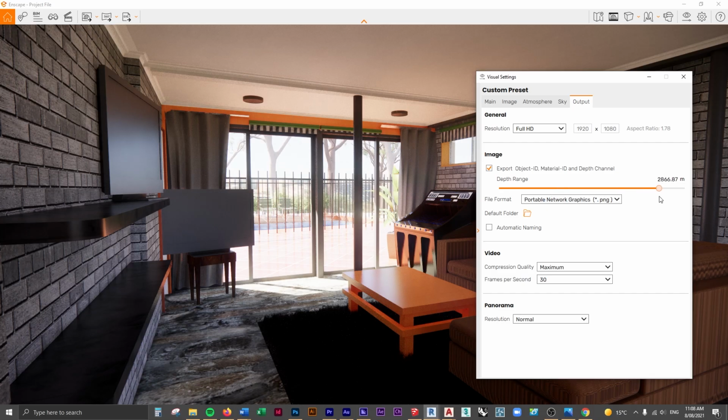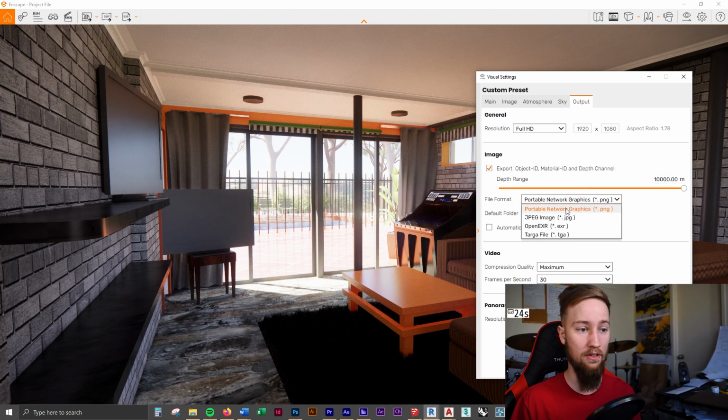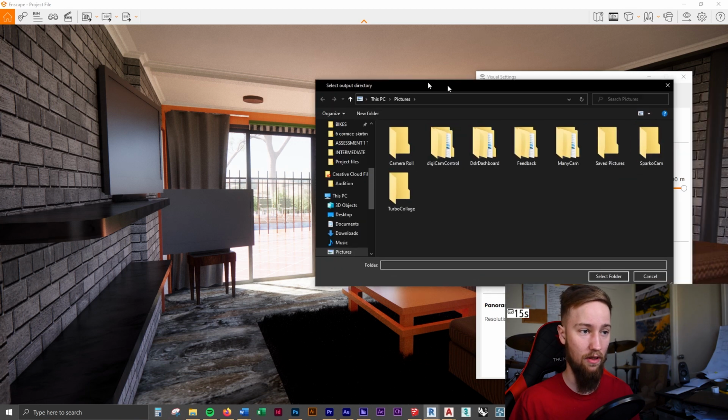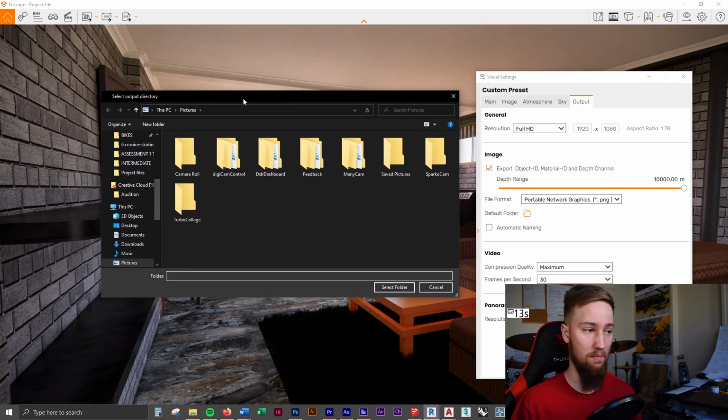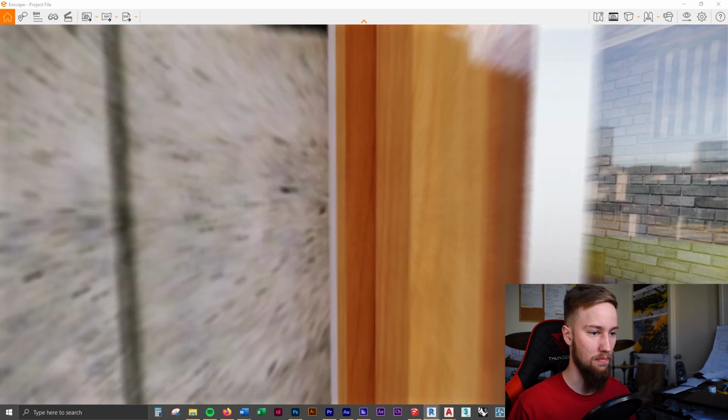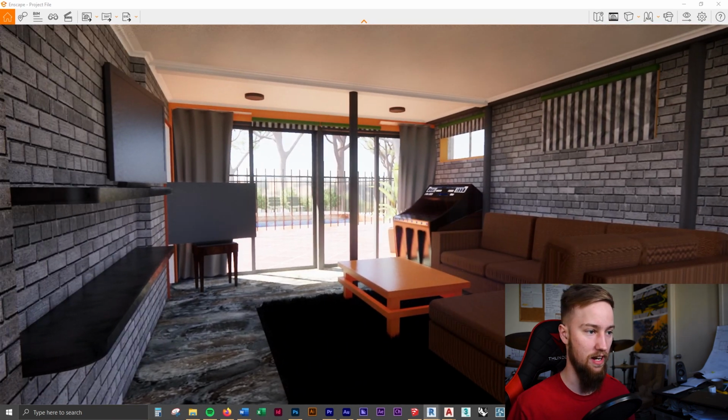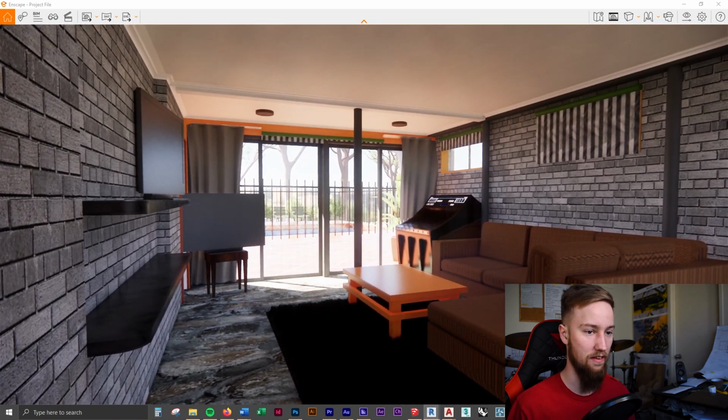I'm actually going to do this, and I'm going to set the depth range to something really far out, so then we can use this to get an alpha channel. The file format, usually PNG is fine. You can also use JPEG or one of these other files if you have experience with doing so. Now we're just going to choose the location where this is going to go, and then we can render this out. What we want to do is move the position of the screen into place where we want the render to be taken from.